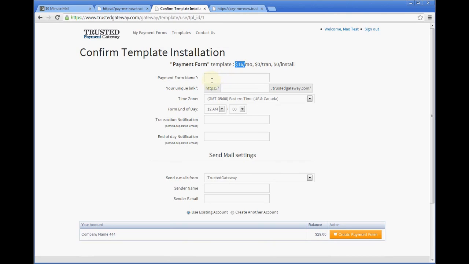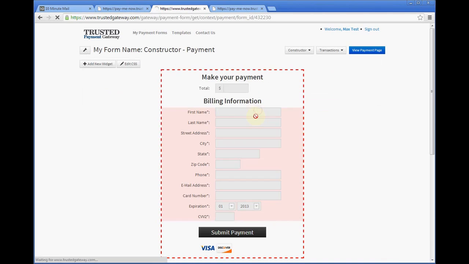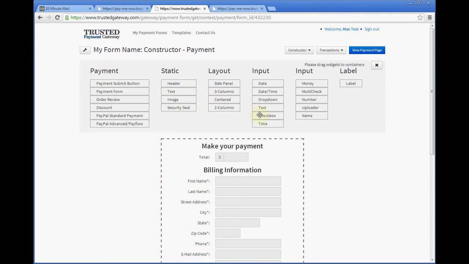Again, I am creating a payment form by just giving a name and choosing a unique link for the subdomain. Once done, hit the Create Payment Form. Right after that, I can manage the form template in the same way that I did for the PayPal option. I am going to Constructor, Payment Page. For a better example, I can add the logo again, and this is how it will look.